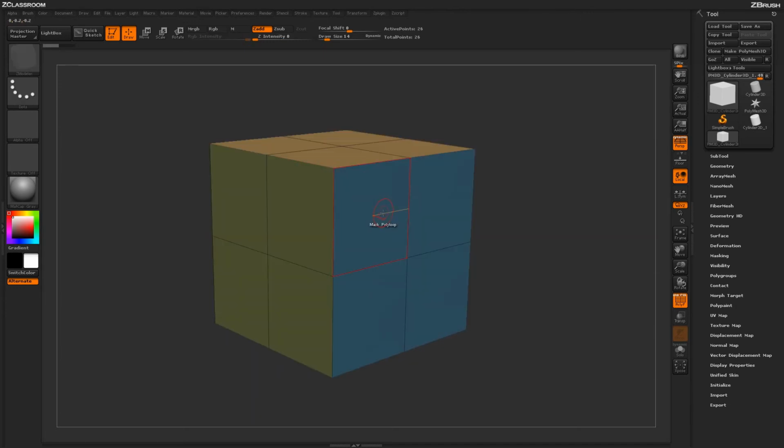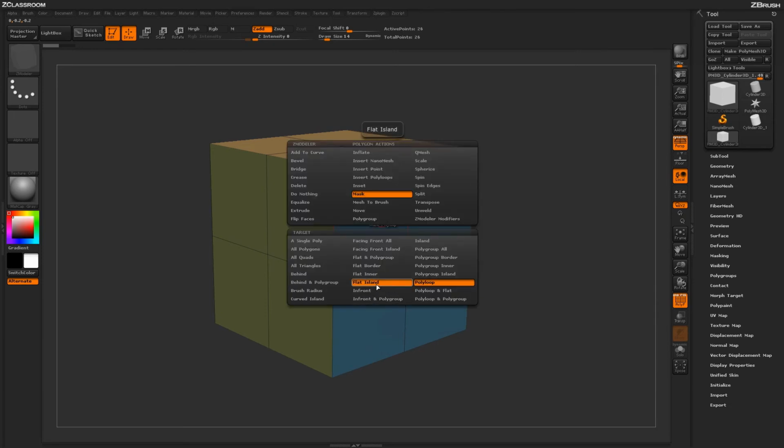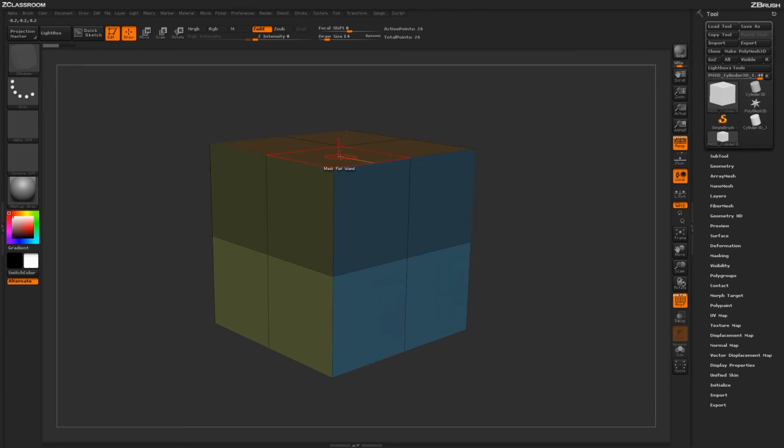This mask action also works well with the transpose lines. So if I mask this top out here and then switch to a transpose line, I can now deform my mesh and not have that masked area be affected.